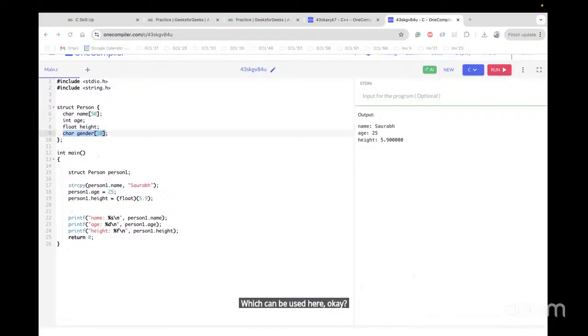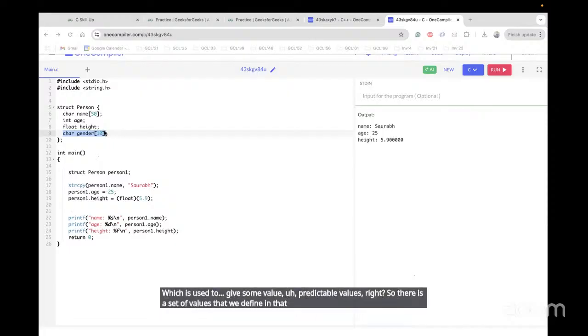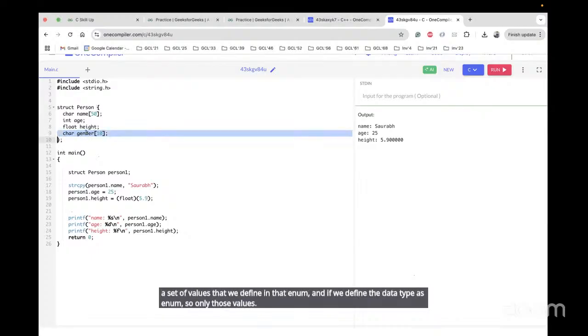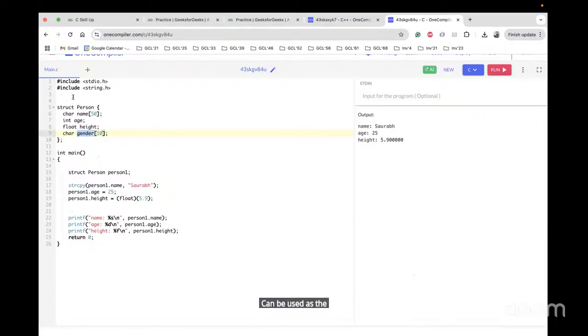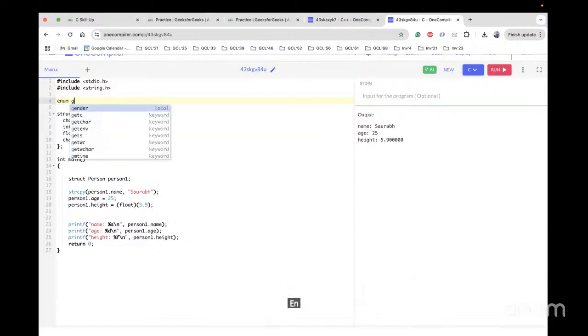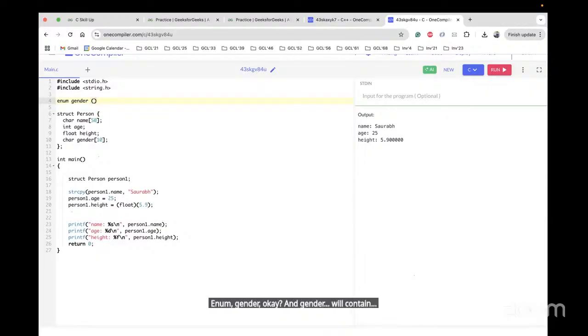Okay. So in order to solve that, enum is a data type which is used to give predictable values, right? So there is a set of values that we define in that enum. And if we define the data type as enum, only those values can be used as the value of that particular data type. For example, if we define enum here as, let's say, enum gender, okay? And gender will contain, let's say, male, comma, female.